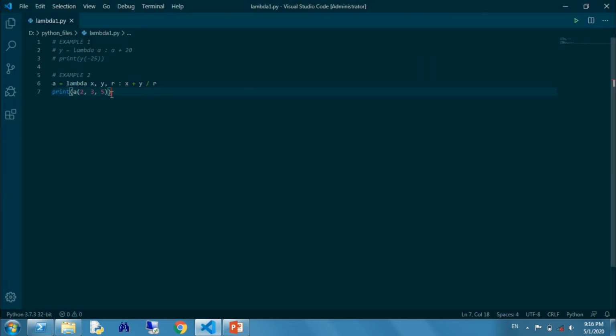Okay, it is the second example. We have understood that we can have many arguments in lambda function, but only one expression. In the first example we had only one argument. We put it in comments, and now the third example.